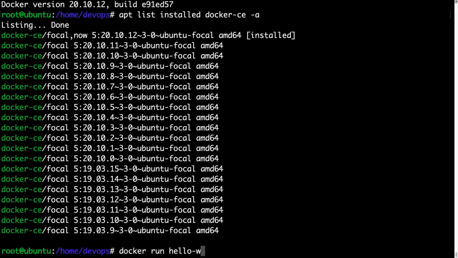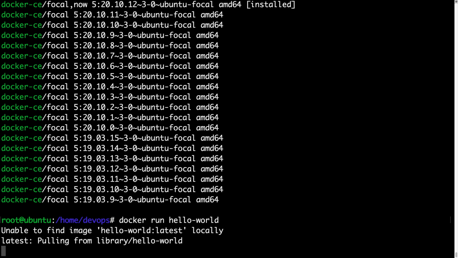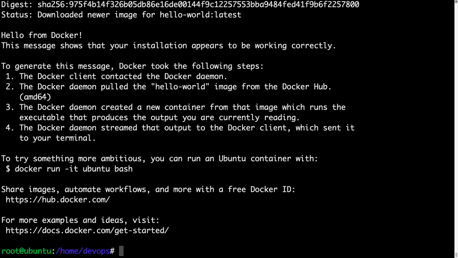So for example, docker run hello-world. This is a sample container that is going to be downloaded in a blink of an eye in our machine, and double check that the Docker client is successfully configured. So yay, great success! We are able to execute containers in our Ubuntu machine. Good job, Ansible!